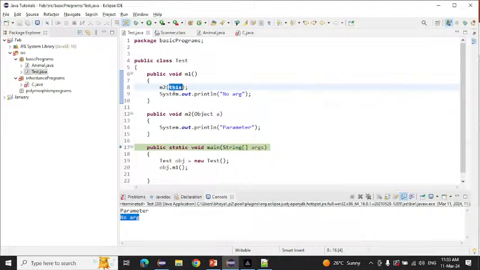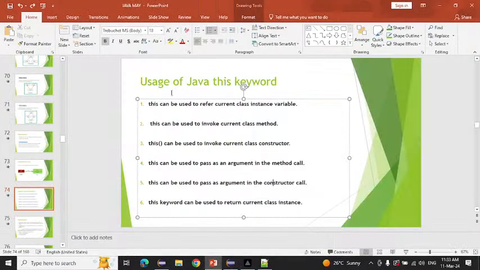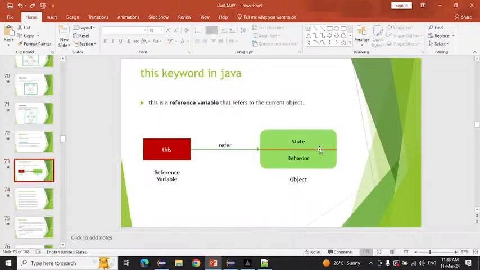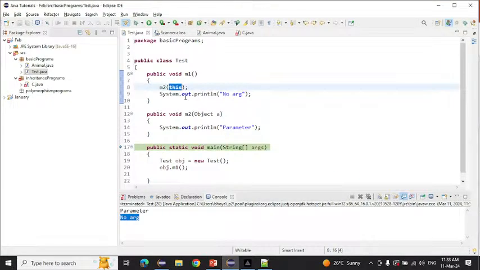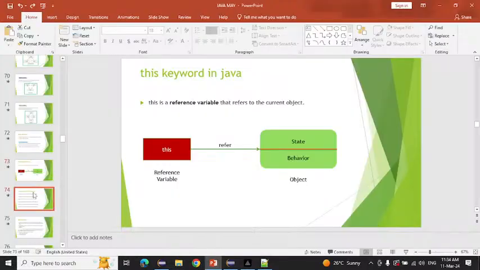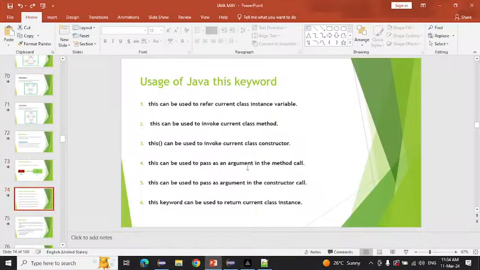Here we are passing this keyword because this refers to this object, that is the current class object, meaning indirectly we are passing the current class object only. So this is another use case of our this keyword: it can be used to pass as an argument into the method call. So first, it is a reference to the instance variable. After that we call the current class method. After that we call the current class constructor. After that we pass this keyword as an argument into the method call, and after that we pass this keyword as an argument into the constructor call.